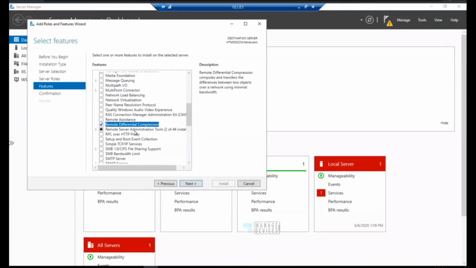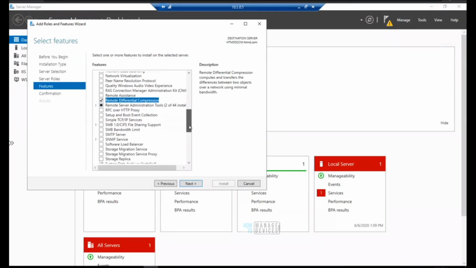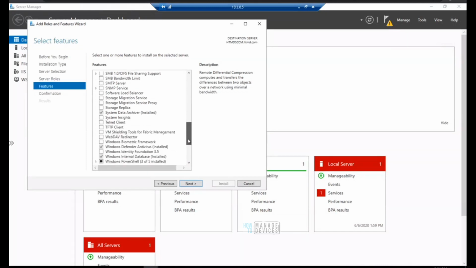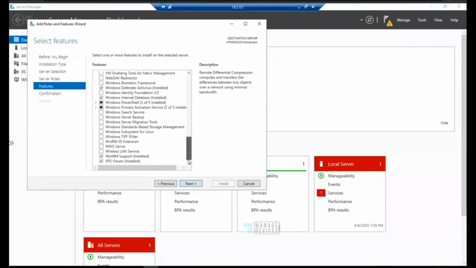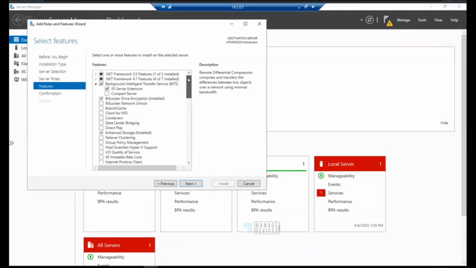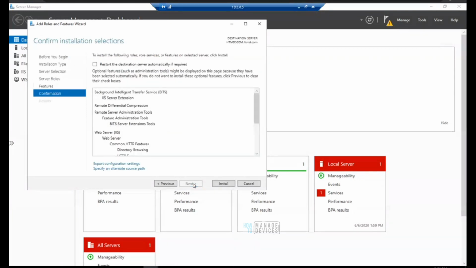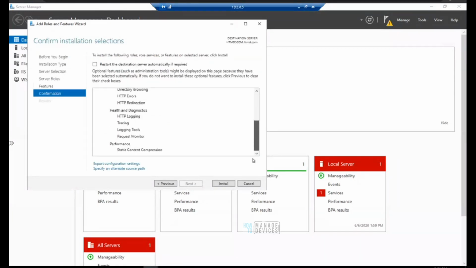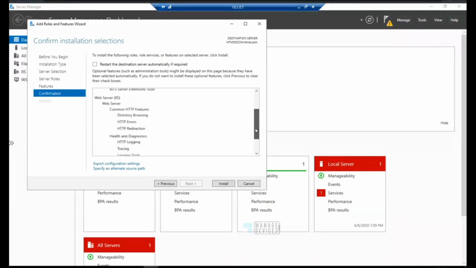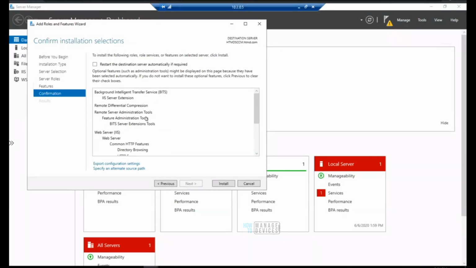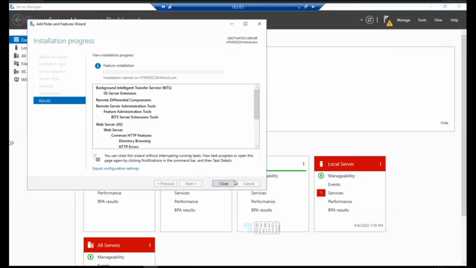Then I need to select this one, remote differential compression. This is one of the pieces we don't want to miss. If we miss it, then we might need to come back and fix this before we can install the SCCM server, otherwise the SCCM prerequisite check will fail. These are the components getting installed, and I'm searching for remote differential. Okay, this is over here. Let's click next and install it.